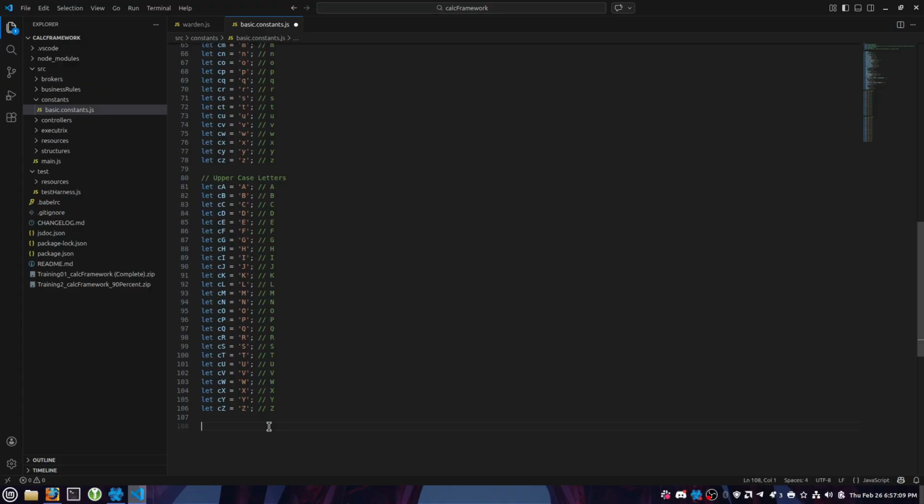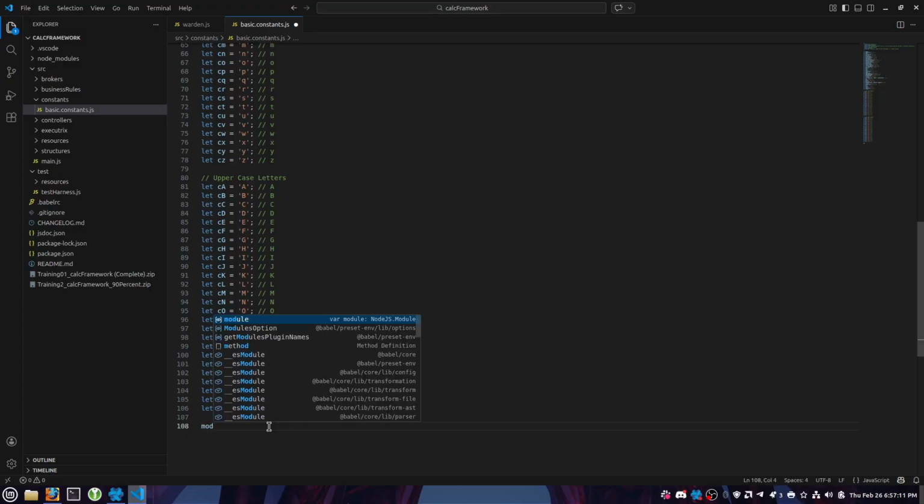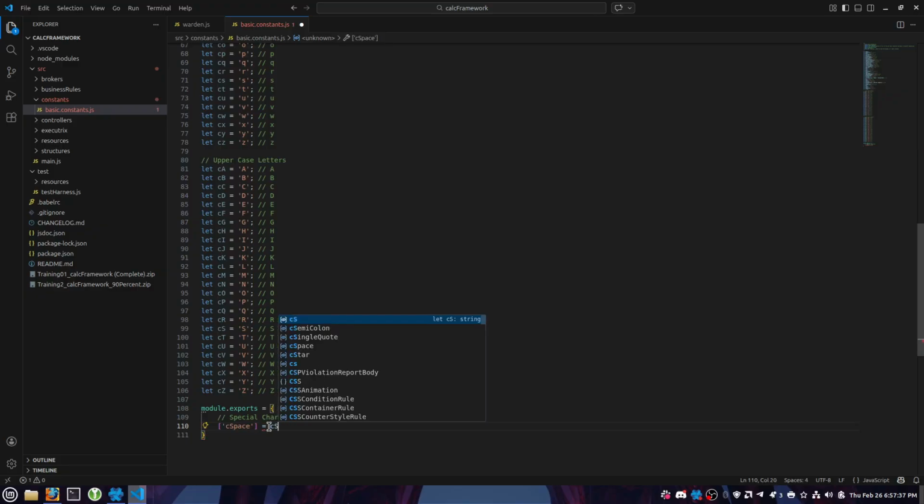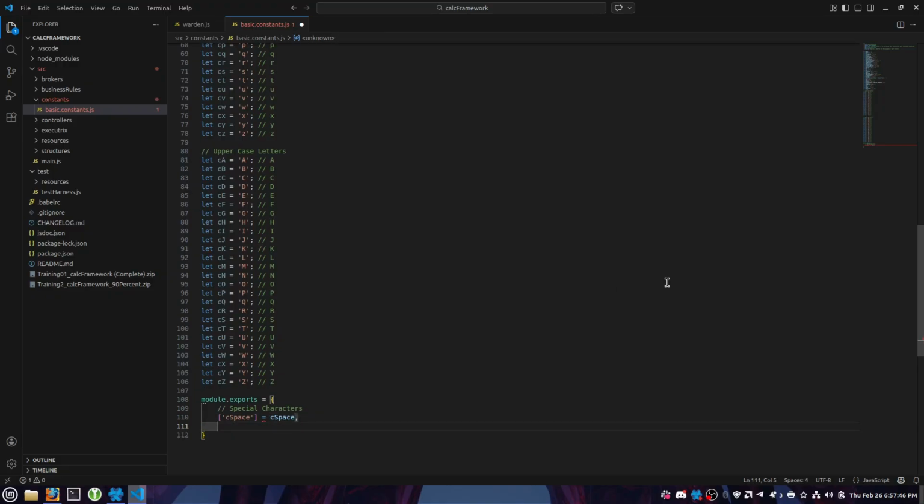So in the old version, this version that we're implementing now, we need to do module.exports equals open curly brace, and it does the close curly brace automatically. And we've got to put in special characters. This may suck for right now, but it gets better. So here we define this as C space equals C space, double quote like that, and then comma. And we have to do each and every single one of these like this, but we can make it easy.